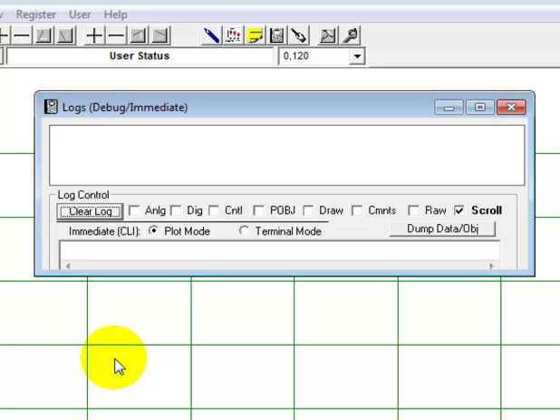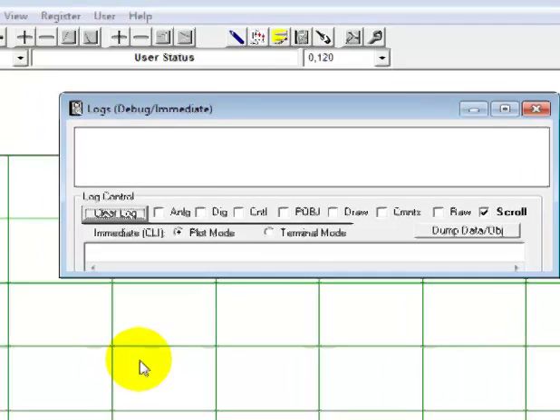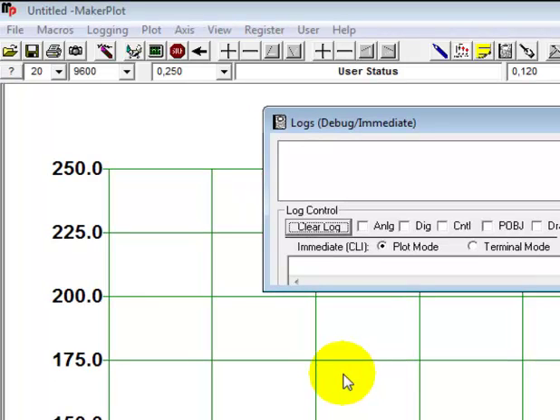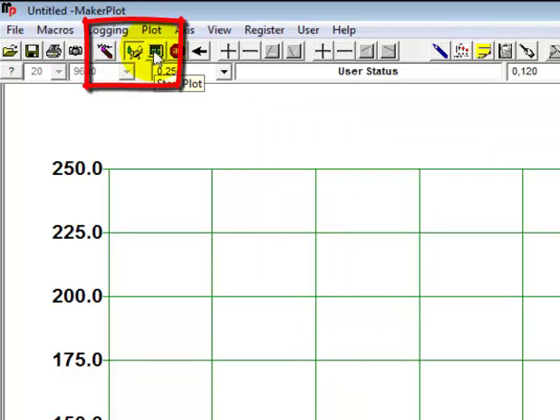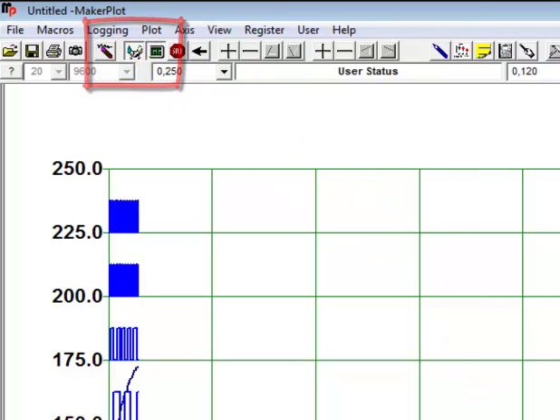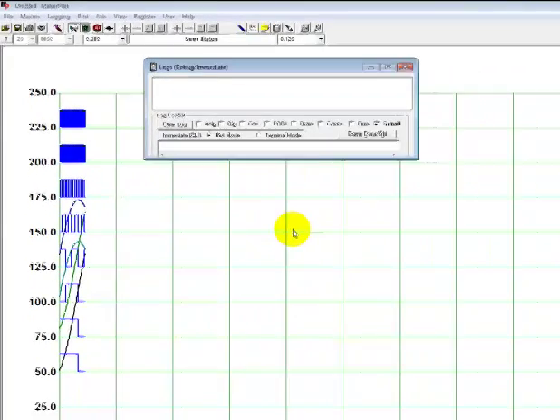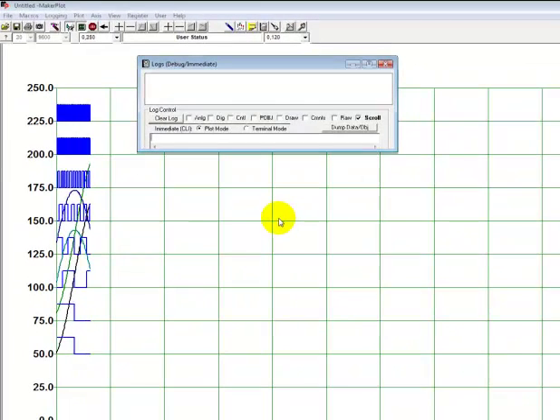All right, to see what we can do with the other checkbox selections, let's start by plotting some data. We'll use our 4-channel analog data and 8 channels of digital data to show what can be done. Just click on the Connect icon up here, click on the plot icon, and that should be it. Now let's bring back our Log Debug immediate window, and there we are.